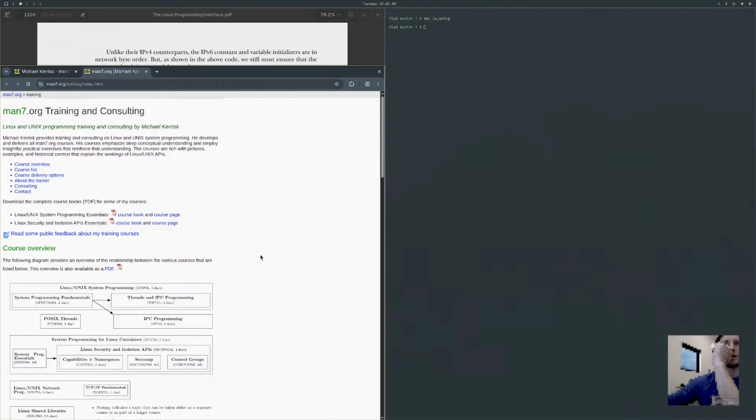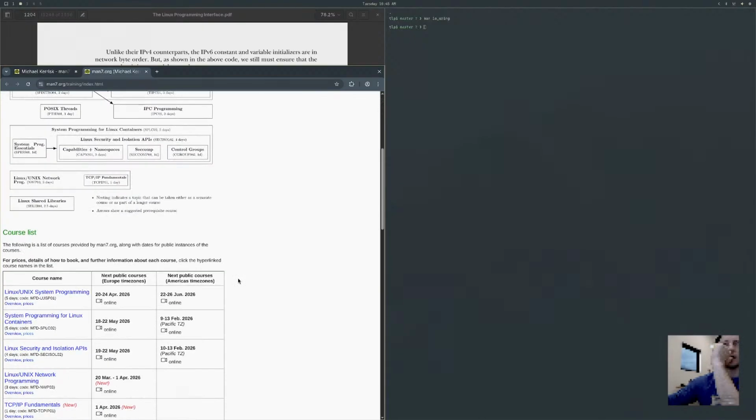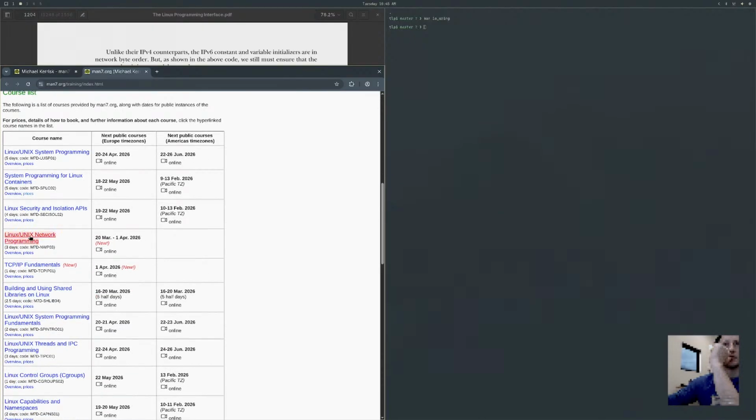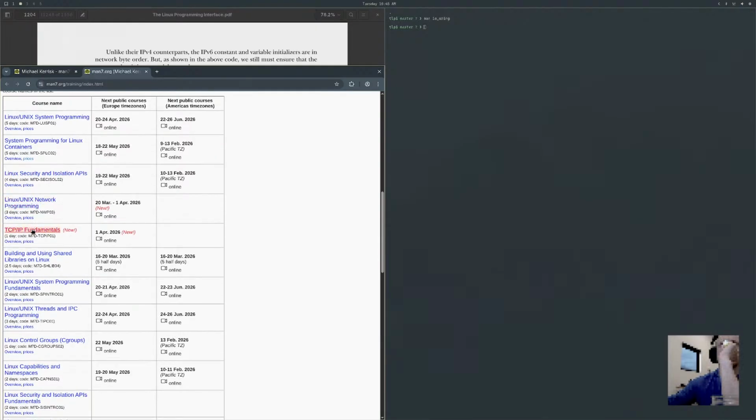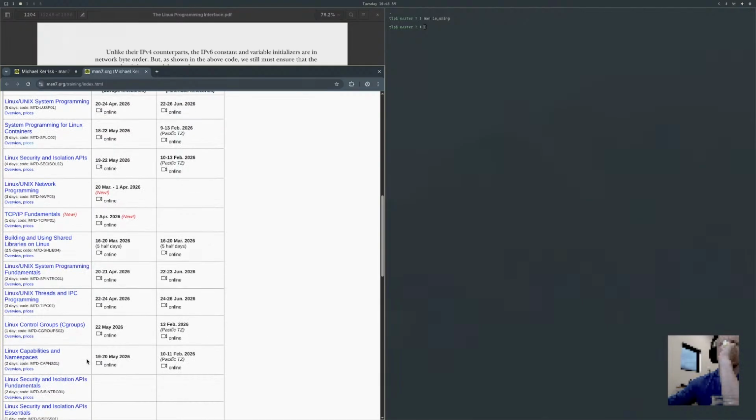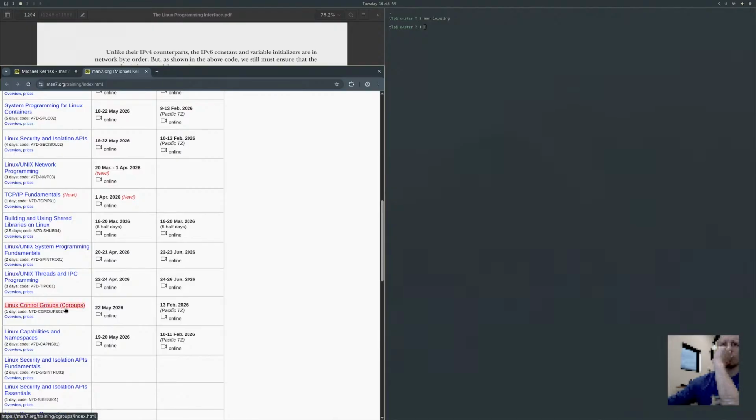I wanted to read through his training courses page because I think he had some documents. I think it's maybe here. So say we want to learn about containers. Say cgroups. I want to learn about cgroups v2.